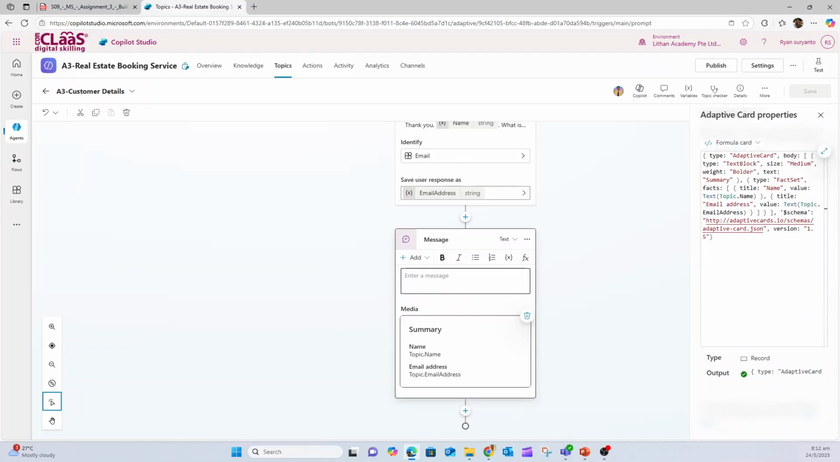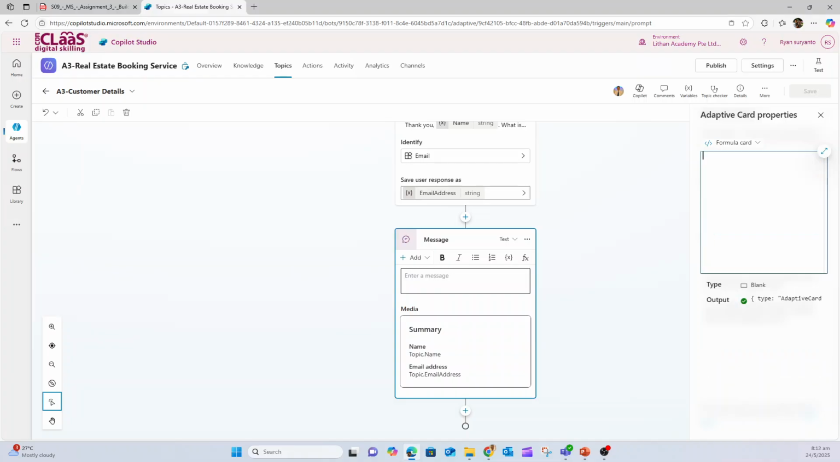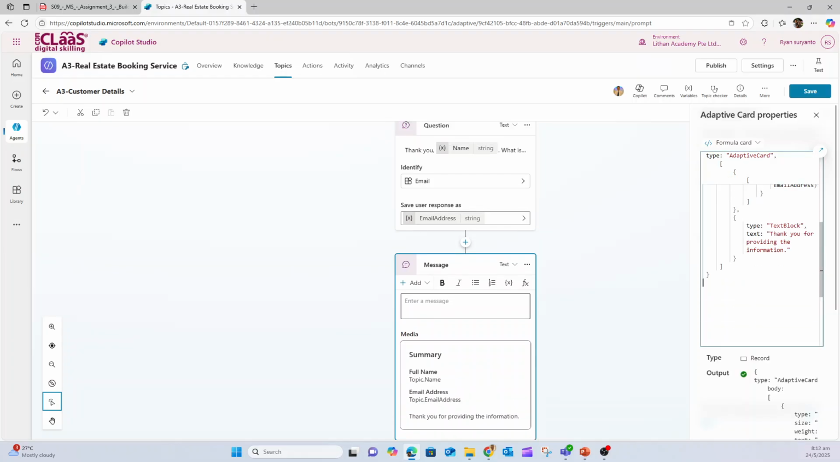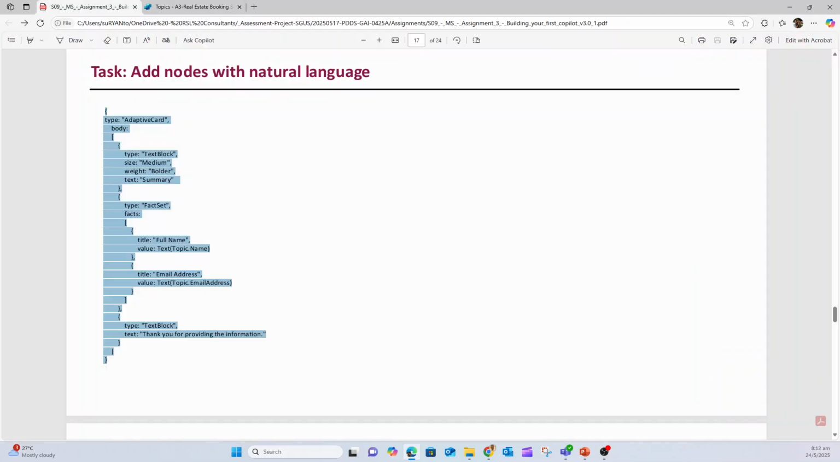Yep. Here you go. Adaptive cut. Then this one. So in the formula cut, you delete. Then after that, replace with the one you copied just now, from the PDF, from the left guide. Okay, that's the thing.